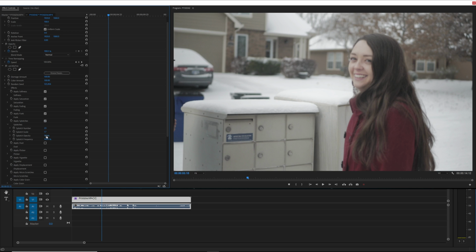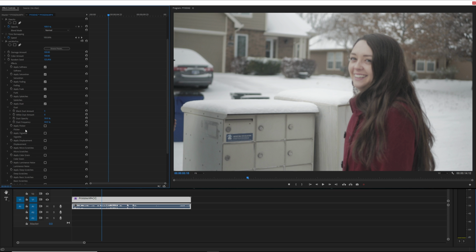And I'll set the opacity to zero so we can move on with some of the other stuff. We also have a dust control. Again, we have kind of the same controls. If I up the opacity, maybe the frequency, so you can kind of see what that's doing. That's just adding little dust spots.